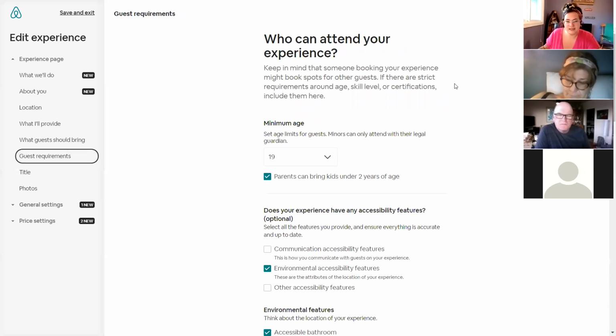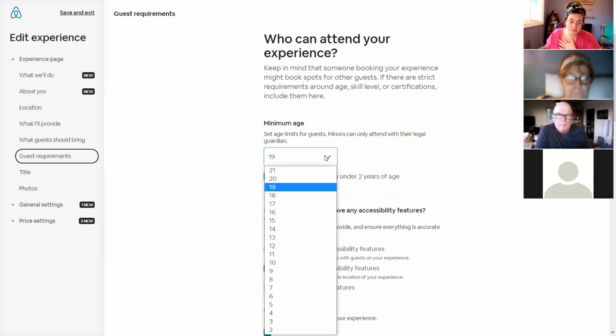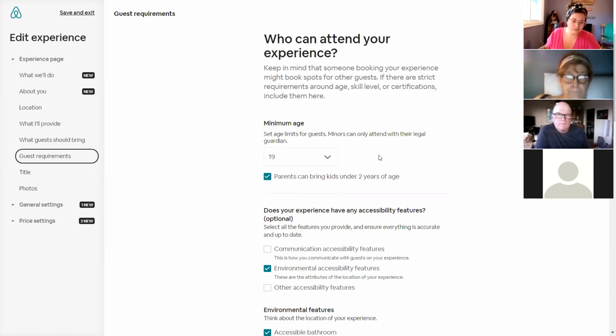So this is who can attend your experience, and this one can be a little tricky. You need to set an age for your guests. I am doing it in a brewery and we're sampling beer, so kids can't really come on this experience. I mean, they could and be there with their parents, but I would prefer that it's not a children's event. So you get to decide on your age there. Whatever you are comfortable with is fine.